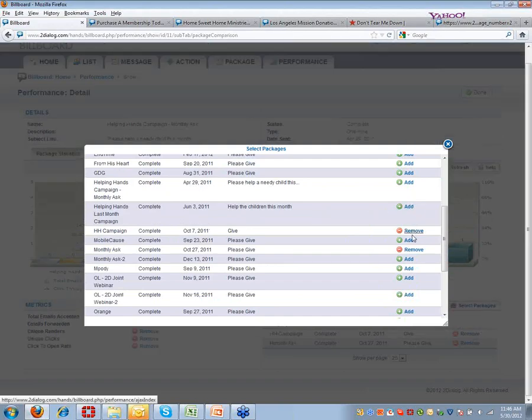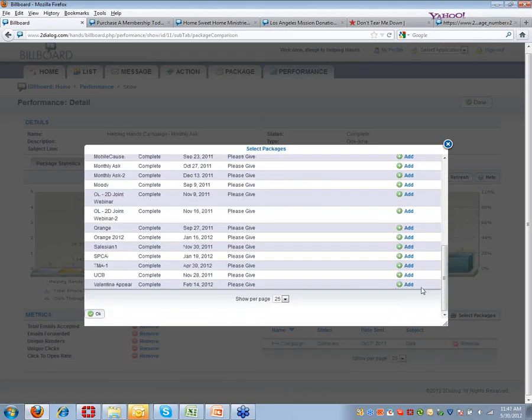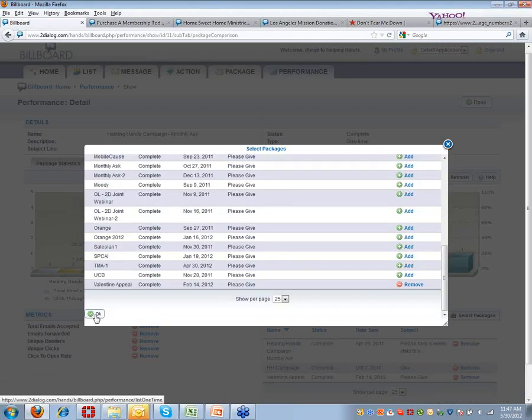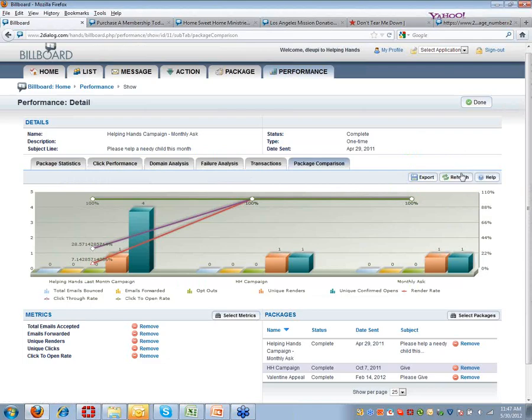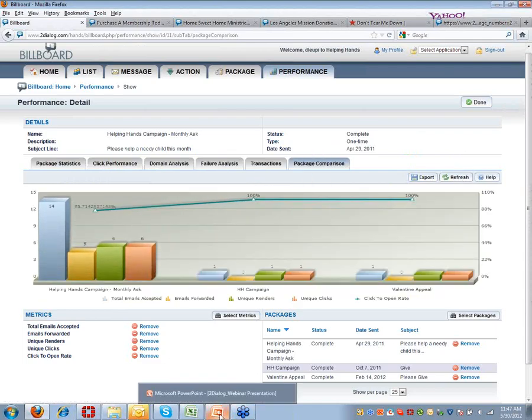I'm going to pick a few random ones. So let's look at that one. There we go. So I have three packages that I want to compare. Okay, now I click refresh. Okay, so these are how my packages compared to each other.